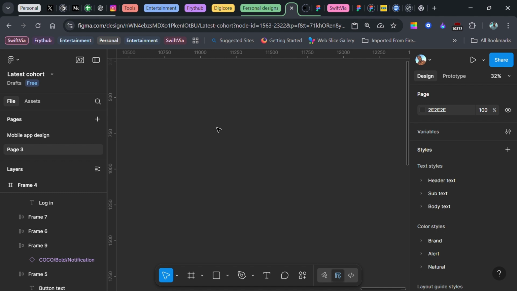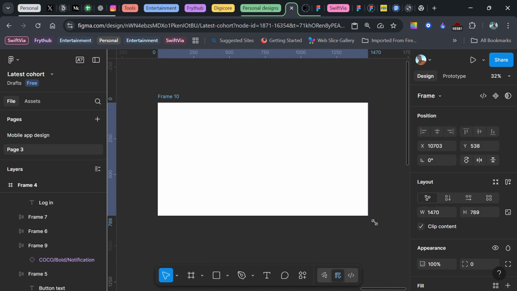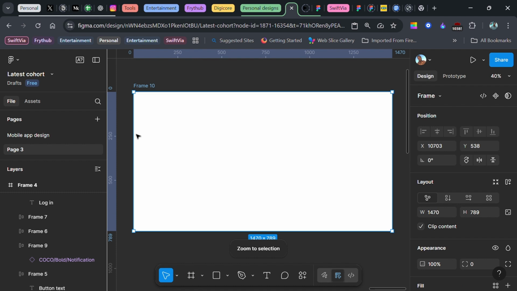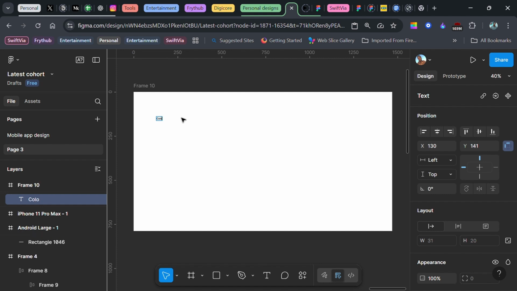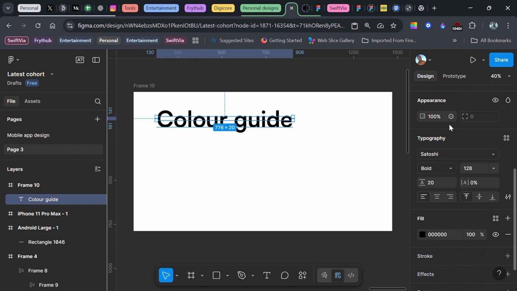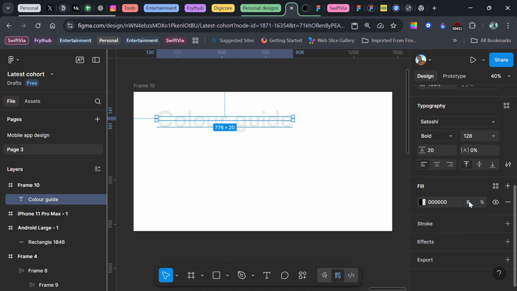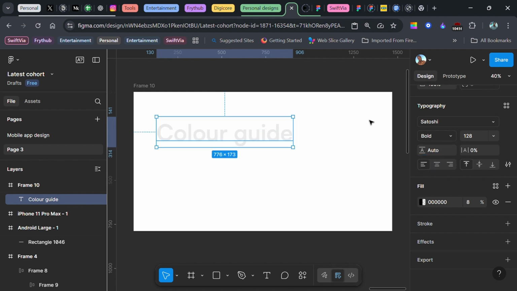So the first thing I'm going to do is create a frame. Tap F on your keyboard. Just create a normal frame which is big enough to hold your colors. Then the second thing I'm going to do, this is just a personal preference anyway, I'll tap T on my keyboard and I'll just write color guide. Then I want to reduce the opacity. I don't like that shouting at me, so I can reduce the opacity to 8%.